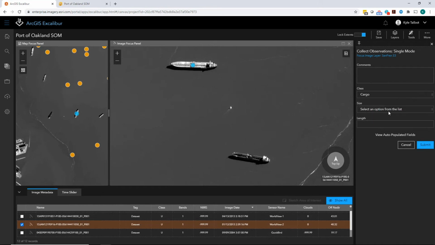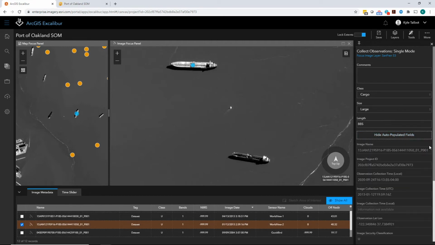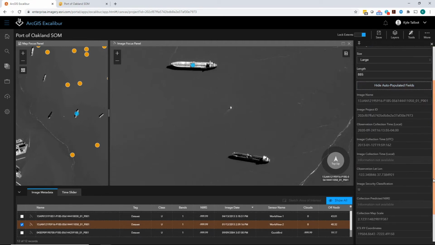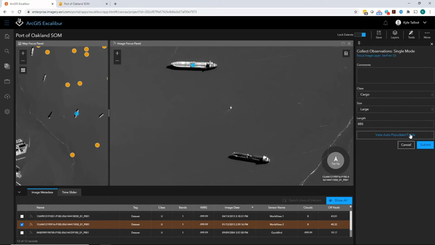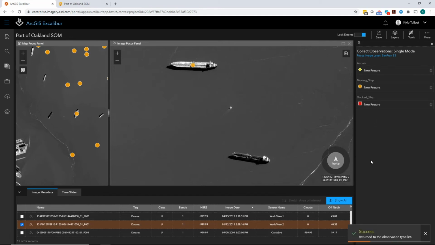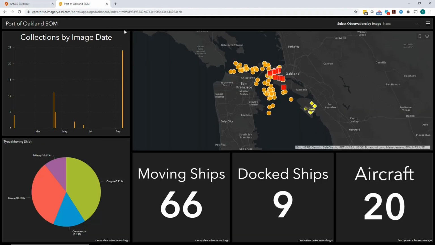Analysts can fill in the fields manually, and each field can be set to either have a list of predetermined responses or freehand responses. However, each observation layer will also auto-populate multiple fields, such as the observation collect date or its corresponding image. When an observation is submitted, it is then saved to the corresponding layer.